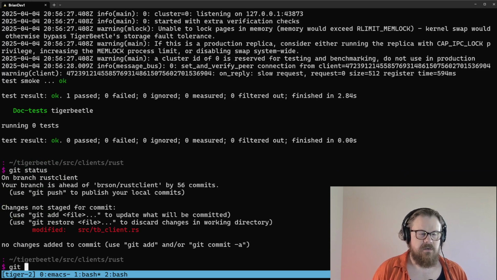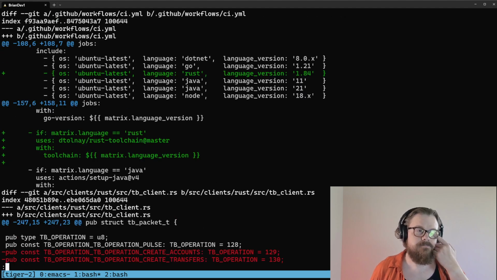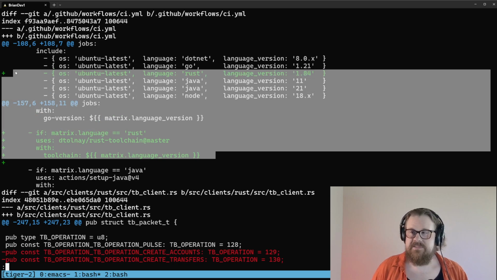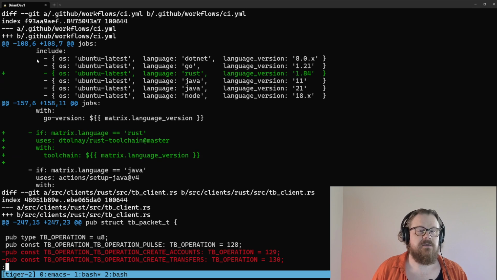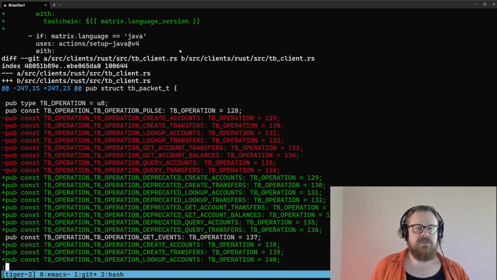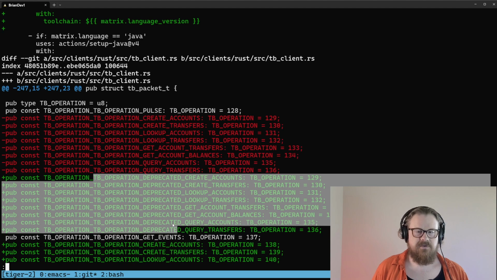So let's go ahead and unstash and look at our diff here. Okay, there's our Rust configuration. We're not going to know if this works for a long time, since it's basically me pushing it to GitHub that tells us if it's doing something correct or failing. Stuff here changed. Oh, look at all this stuff. Deprecated. Oh man, so much stuff here.